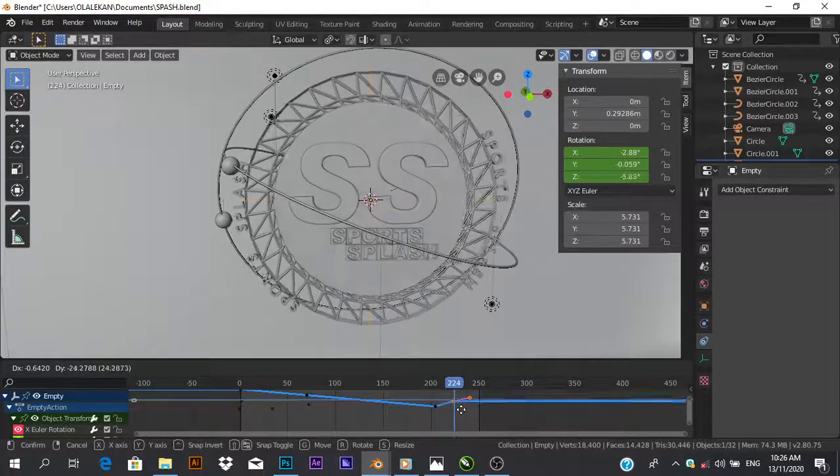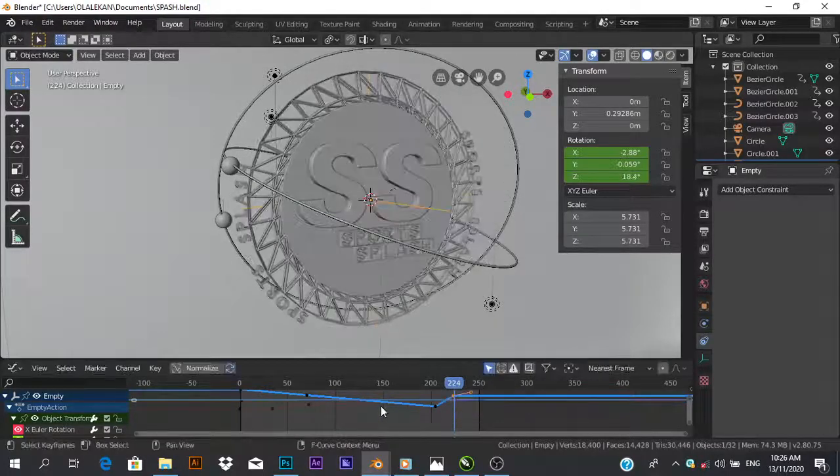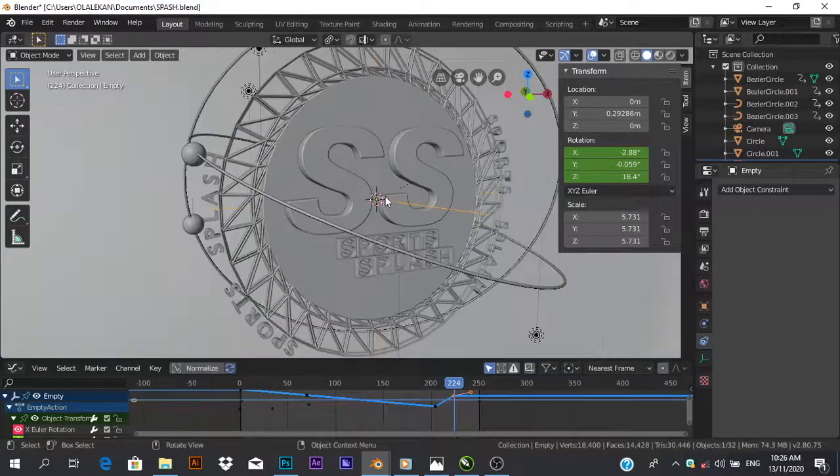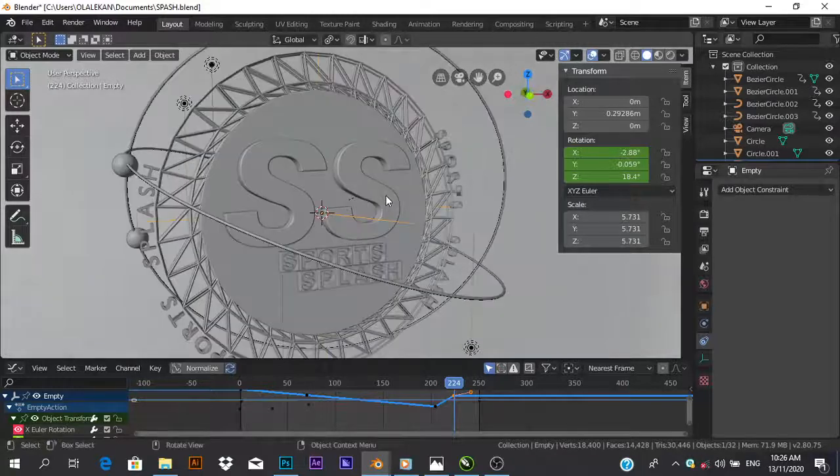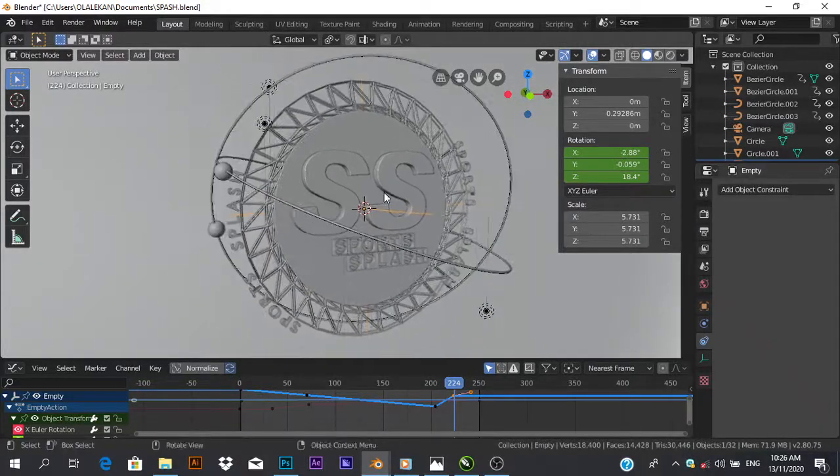Now as I'm trying to move this, I rotated this not just in one axis, I mean in one direction. I make sure I rotated them in three different directions for it to give me a proper way of rotating.